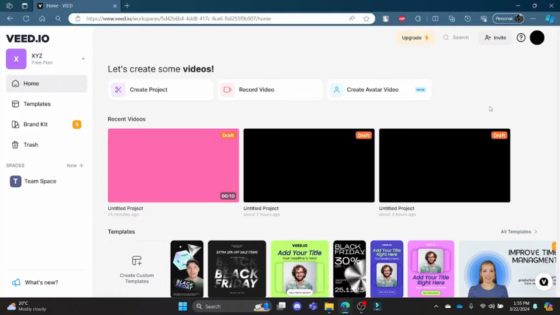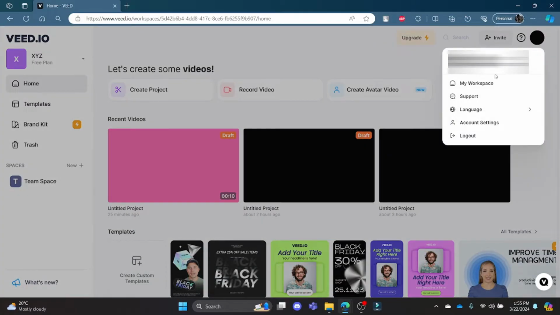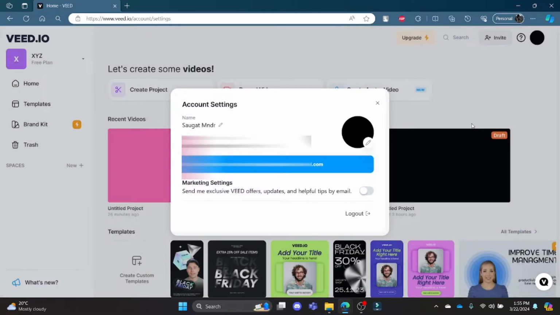First of all, open the Chrome or Edge browser on your PC and go to Veed IO. Now, log into your account. On the top right hand corner, there's your profile. Click on your profile and then go to account settings. You can see that the name is clearly written there.